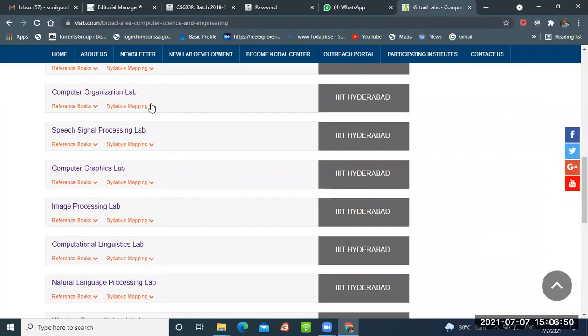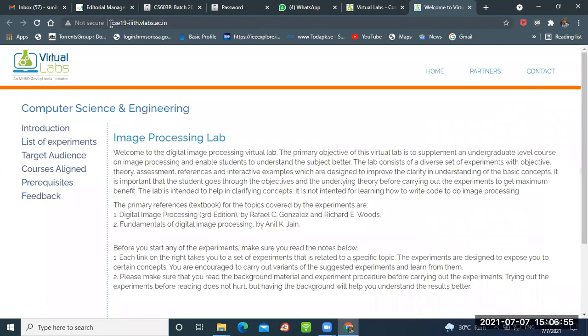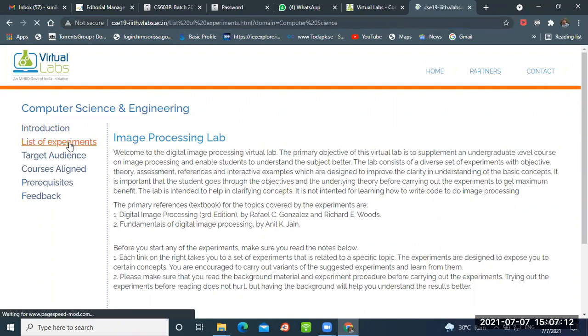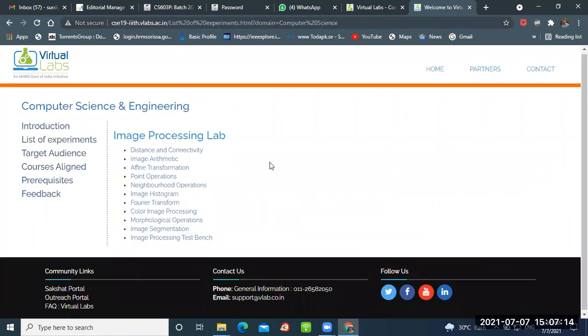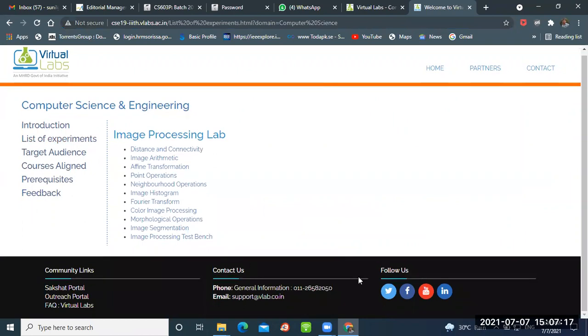So we will look at image processing. This is the code for the image processing lab. You can go to this website: CSC19_IITH.vlabs.ac.in. Fine. So here, if you click to see the list of experiments, these are the experiments that are available in the virtual lab.